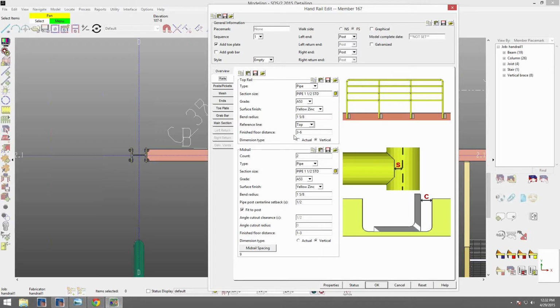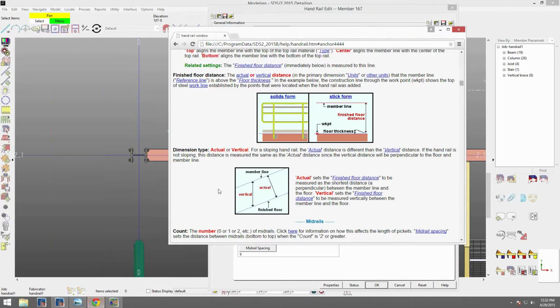We also have our finished floor distance. Like I stated, that's going to be from the top of your floor thickness to, now it's going to say, from my reference line to the top of that top rail. So here in my help menu, this kind of gives a visual. So we have our floor thickness, so it'll be the top of the floor thickness to the top of that member line.